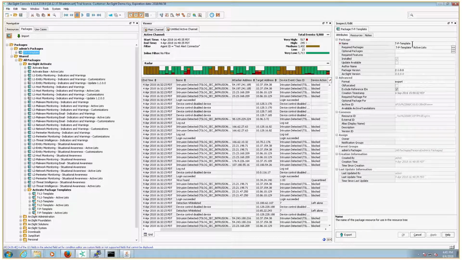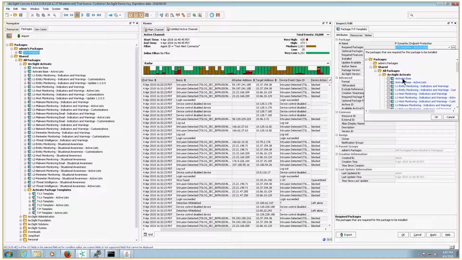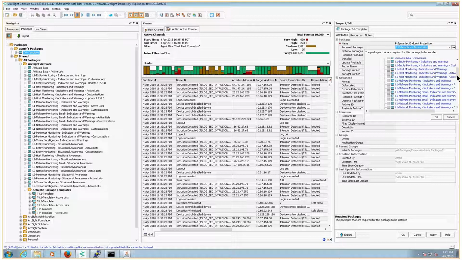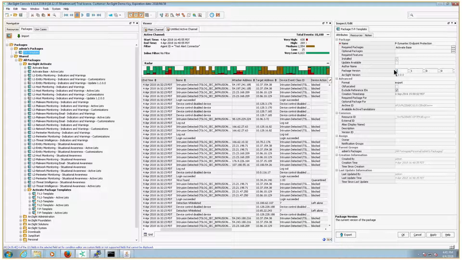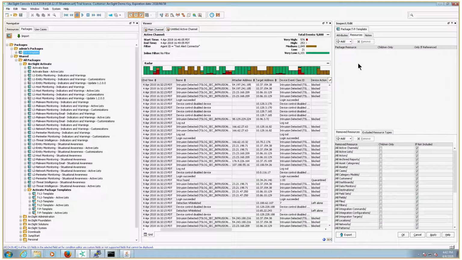This will be my Symantec Endpoint Protection package. It is really important that I use this template to create my Activate Framework product packages. It will require only Activate base, and that's it. It will be my version 1.0. Right now, it doesn't contain any resources. It will later on. I will just save it for now.